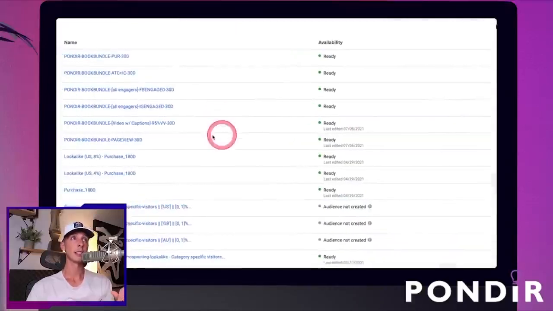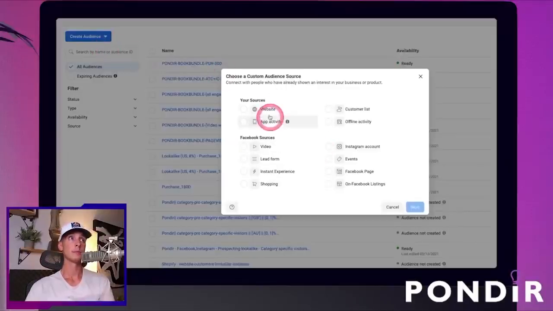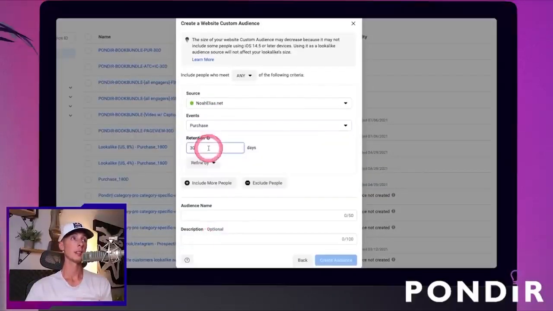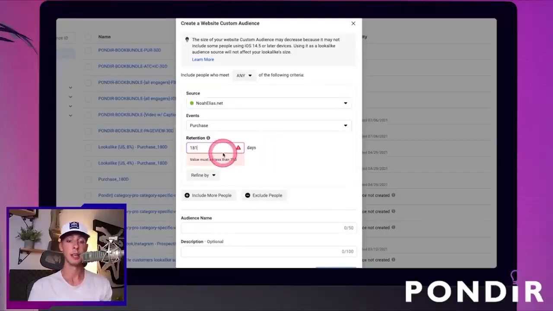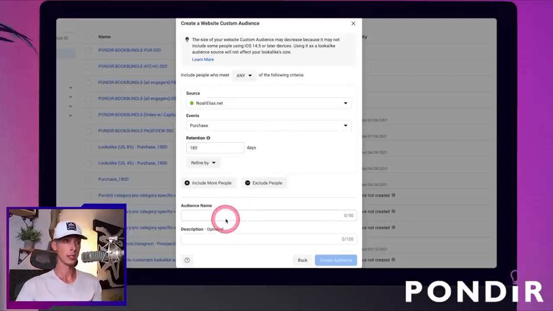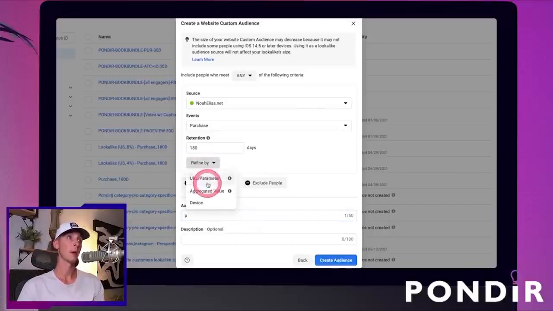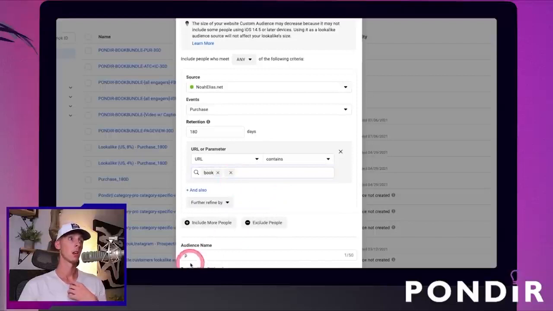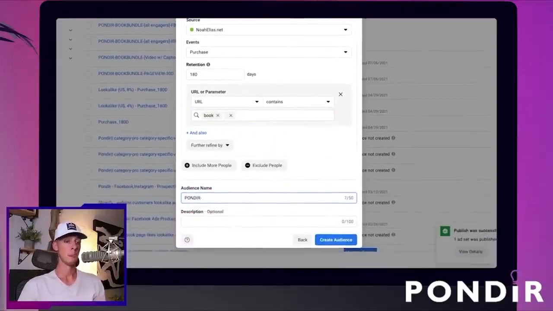So you go back to your audiences, create a custom audience, website, next, purchase, and then we're going to exclude 30 days. Let's just say 180 days. So 180 days is the max. If you try to do 181, it has to be 180. So we'll enter this. Oh, refine by. So enter your content ID or your URL. All right. And then we're going to do purchase 180 days.